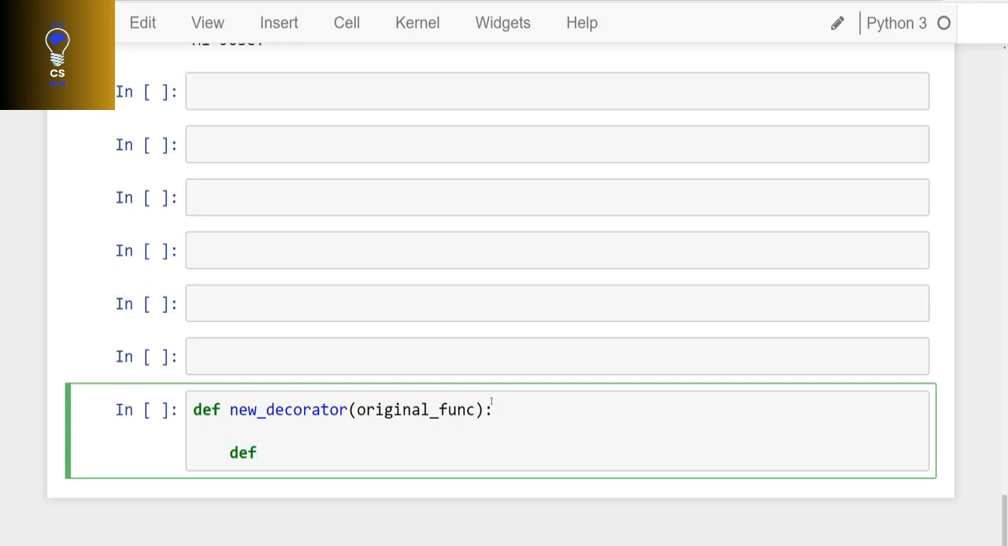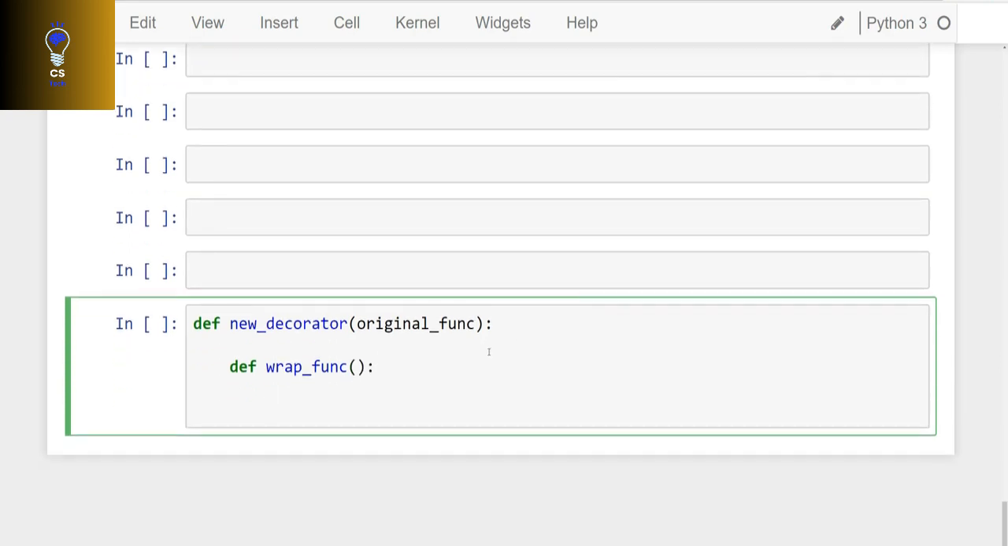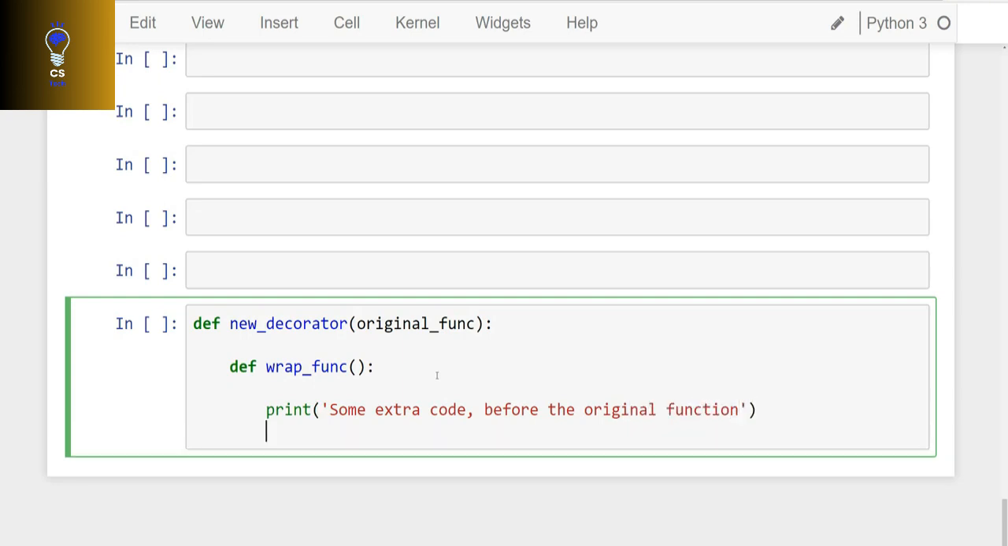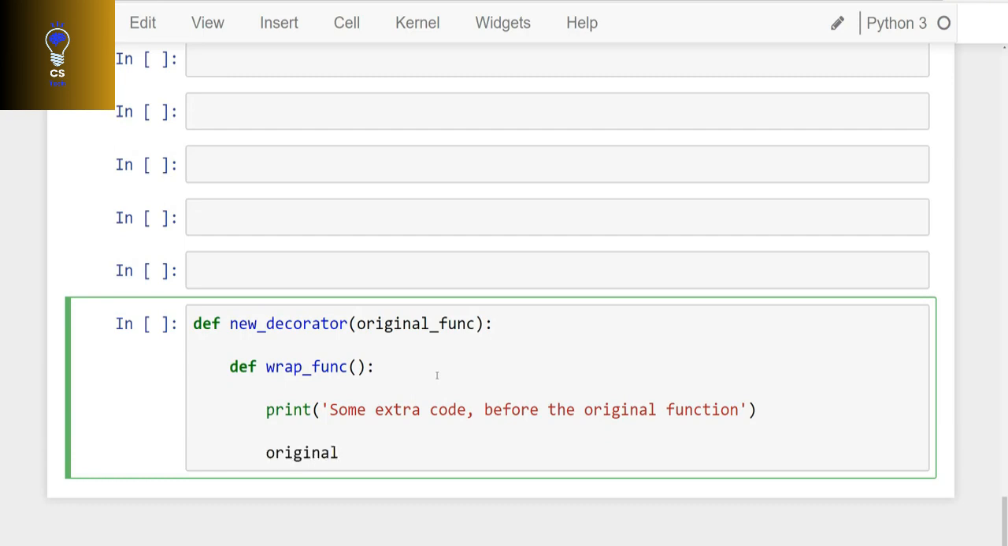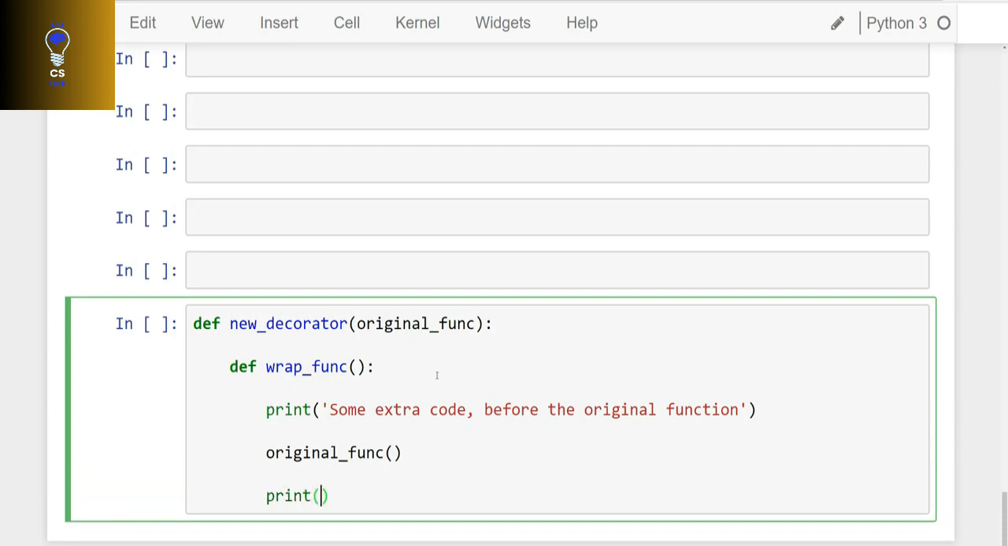And inside of my new decorator function, I'm going to say wrap func. And what this wrap func represents is the extra functionality that you want to decorate this original function with. So what this does is we're going to print some extra code before the original function. And you can imagine this doesn't have to be a print statement. It could be a bunch of other code. Then we're going to take in that original function that was passed and execute it. And then we're going to print some extra code after the original function.